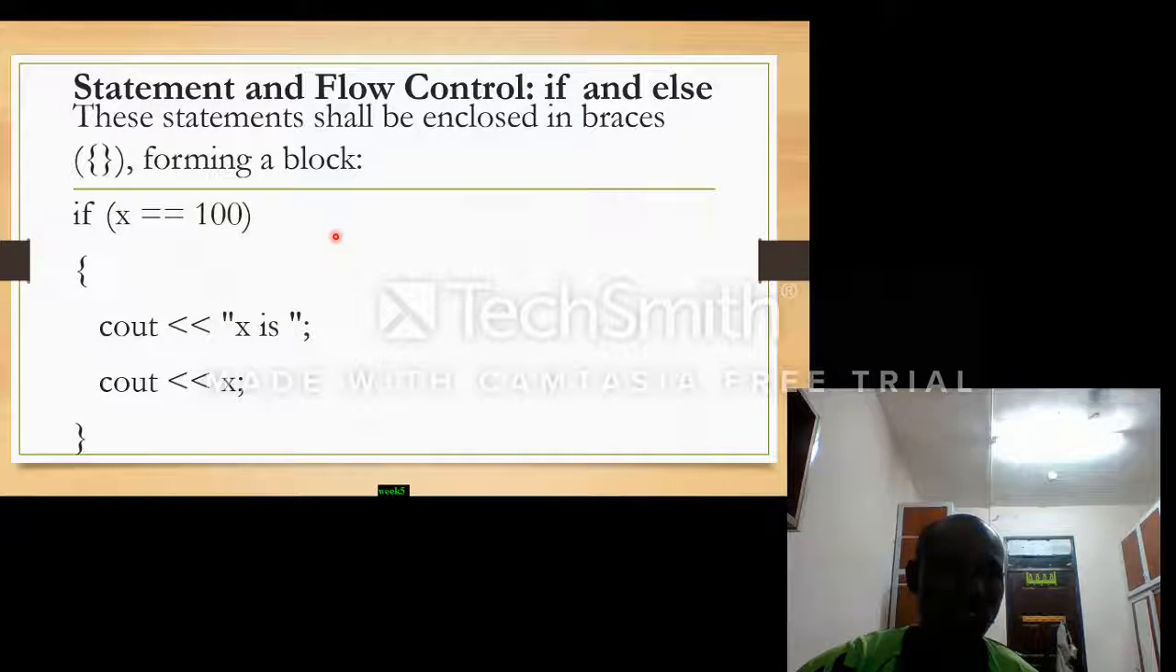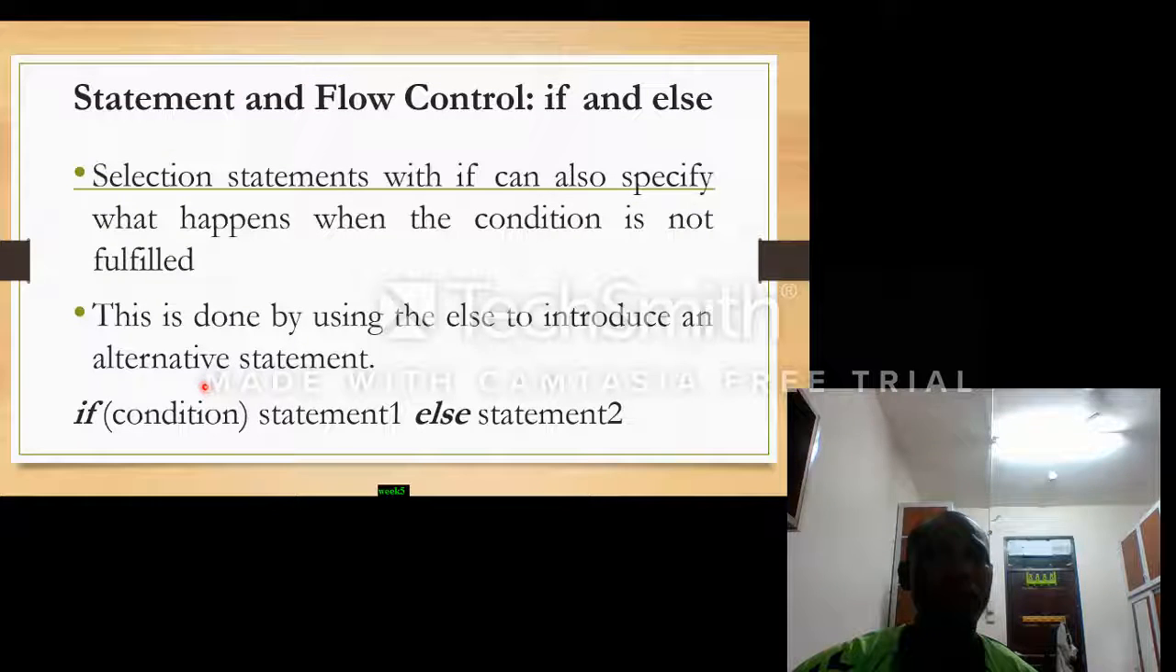Okay? The statement can be enclosed in braces, thus having a beginning and an end, forming a block. Look at this example. If x equal to 100, you can see the braces, the beginning of the if and the end of the if. In between the braces, you have your statement. If this condition happens to be true, begin, cout the value of x is 100, then you should put in x is 100. Hope you get it. Okay.